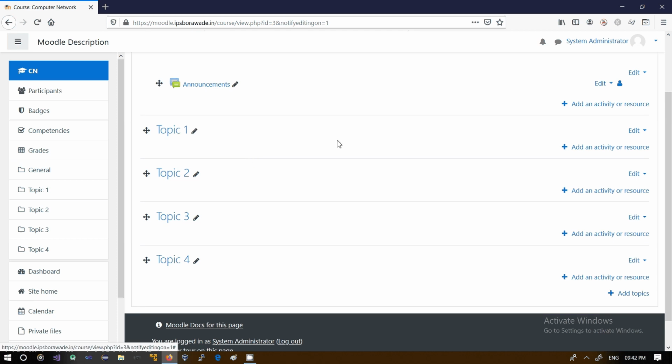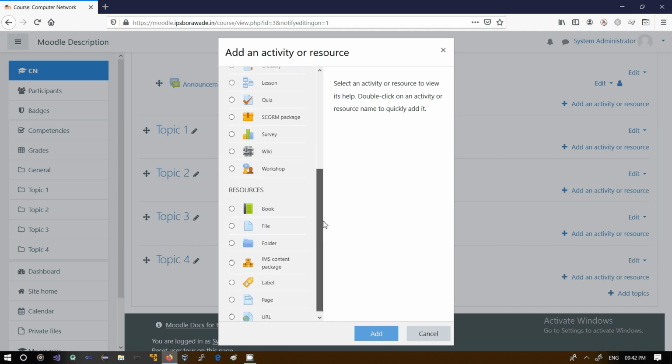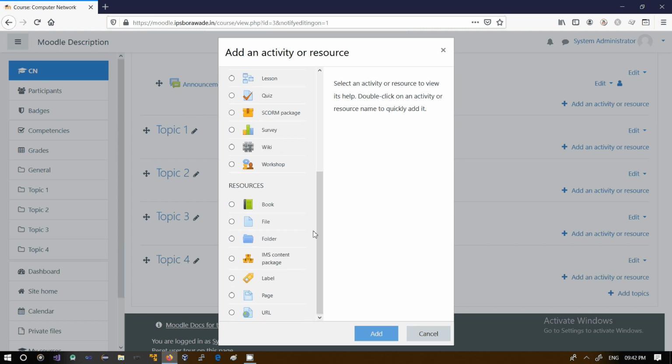Now if you want to add something, if you want to add any assignments or share any resources, how can we do that? Here you can see a plus symbol, so here you can add an activity or resource. So I will click on add an activity or resource.